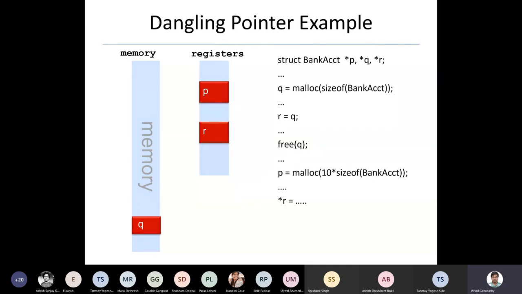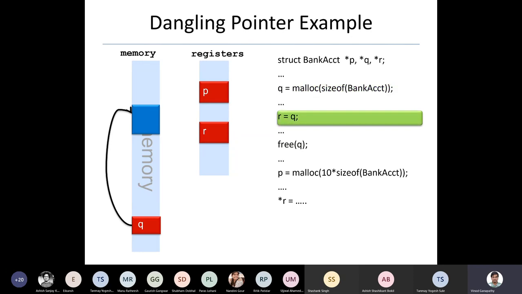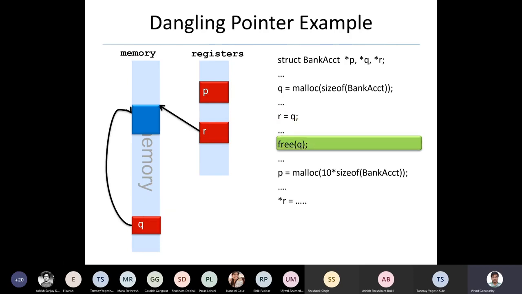So here it is: struct bank account P, Q, and then Q equal to malloc. What happens is that now I've allocated something which is of the size of bank account, so it gets allocated in blue as shown in the slide. Now I'm taking the address of Q in R, so R now holds the same address as Q and points to that structure, and then I do a free of Q. When I do a free of Q, it invokes the memory allocator, and the memory allocator just goes and reclaims that memory block, and it's no longer supposed to be valid memory.